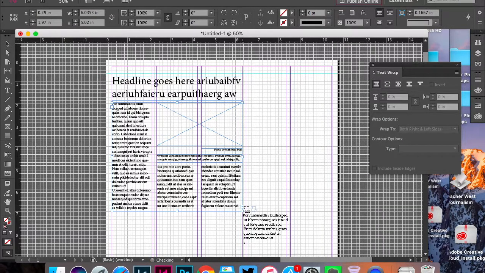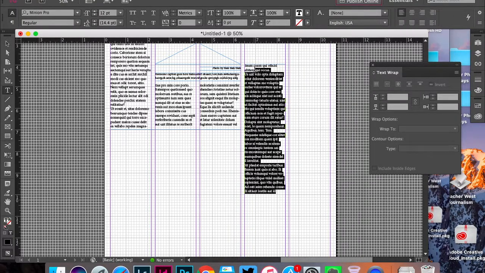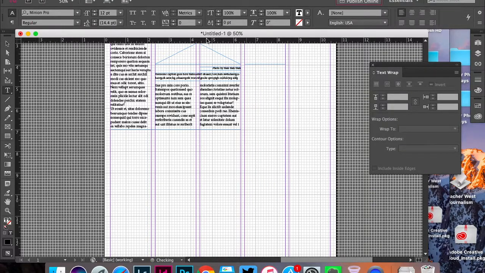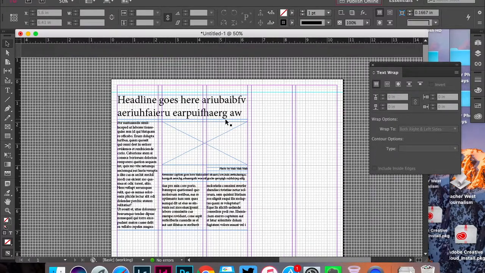You need to get rid of the overset text again, because when you text wrap something, you're going to have overset text. So I get rid of that. I click here and there, and that's all there is to it.